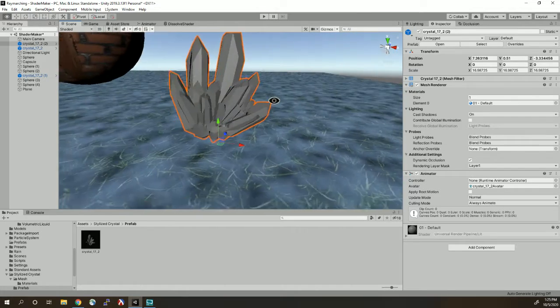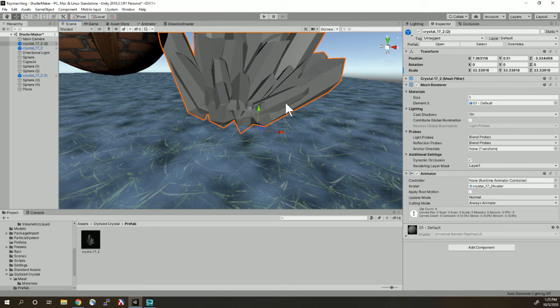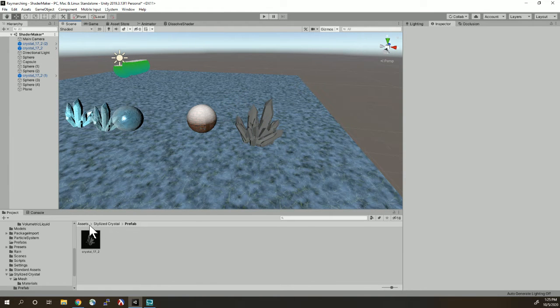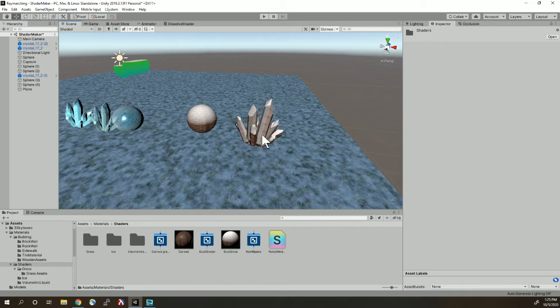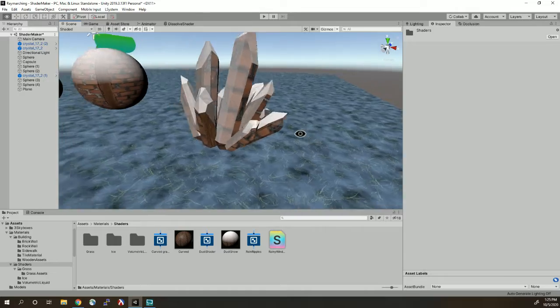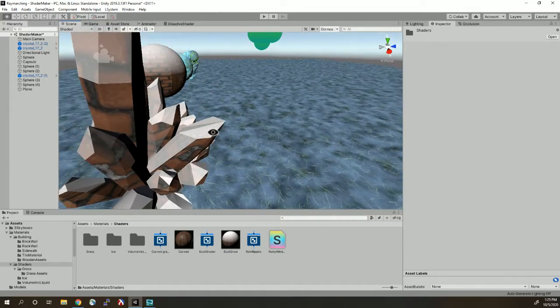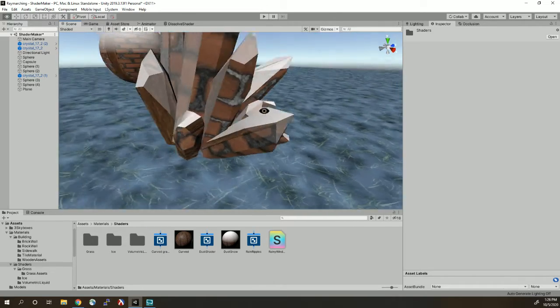Just drop one of those in, make it a little bigger. And then we will grab the, yeah, there we go. So as you can see, it only puts the snow on faces that are pointing upward. Any faces pointing downward, it will not put the snow.